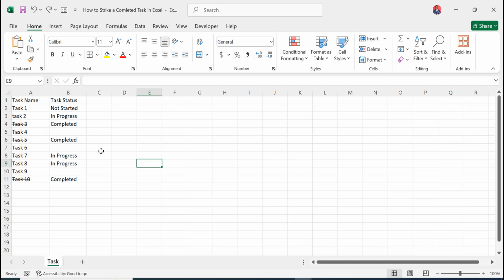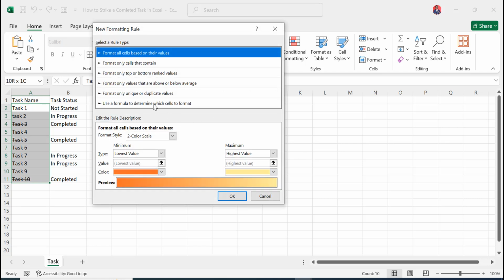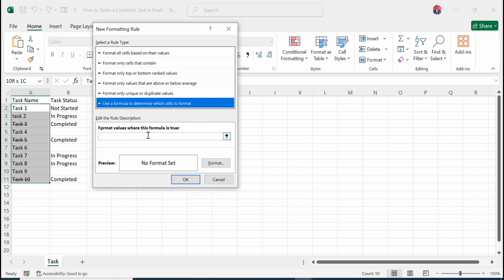Okay, so if you want to add other formatting, let's say whenever it's not started it should show a color, in progress show a certain color. For completed, we have already used the strike through. Let's say for not started or in progress, you want a certain color to pop up. How do we do that? Let's highlight again. So I've highlighted, then I'll come to Conditional Formatting. I'm applying another rule. I'll click on use a formula this time still, then come to this place.